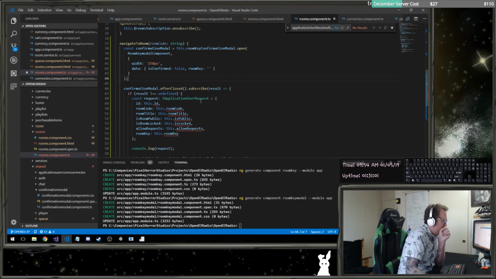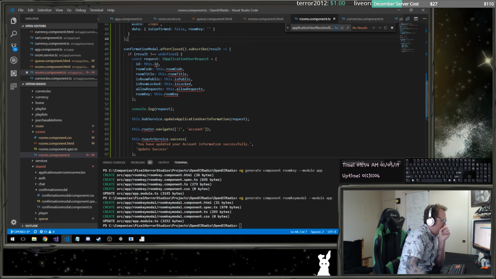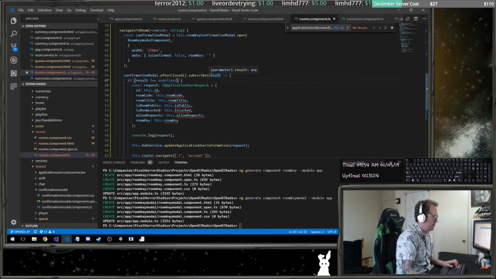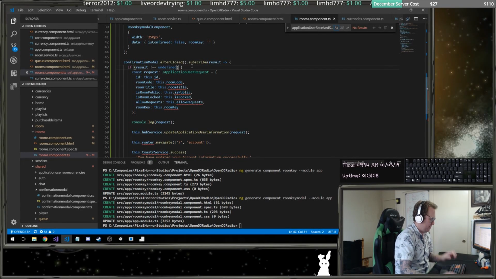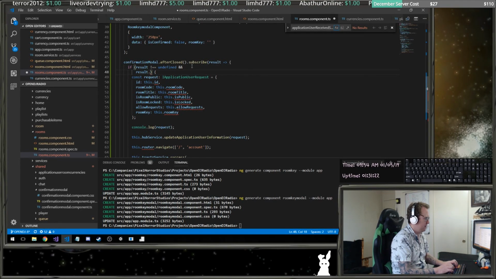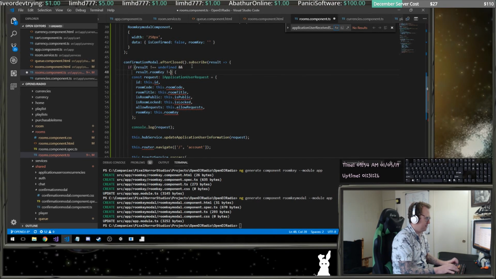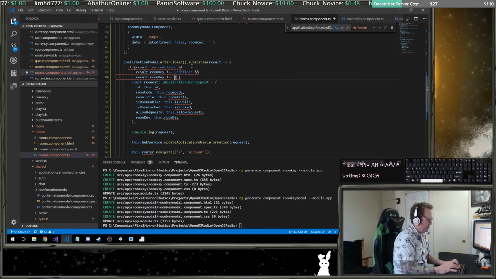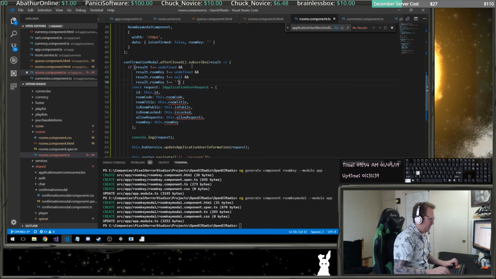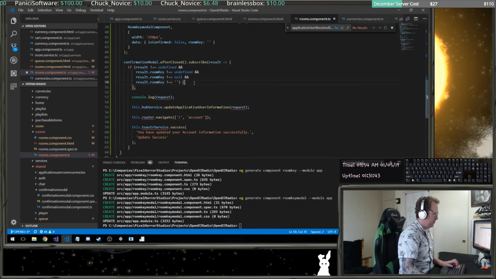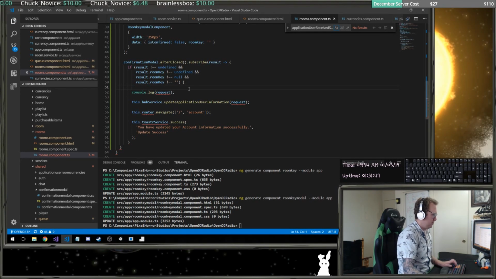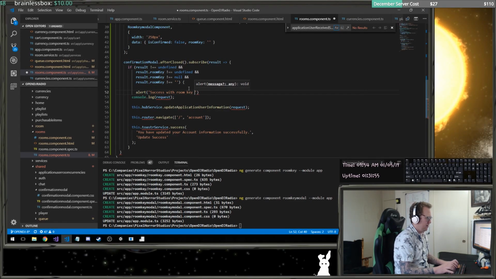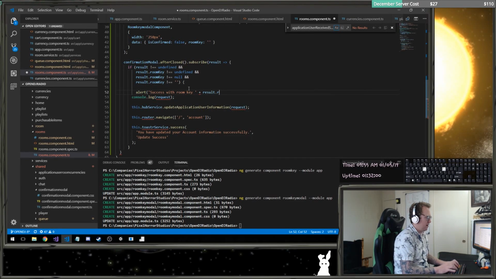And then after we close it, if the result doesn't equal undefined, and my result.roomKey does not equal undefined and result.roomKey does not equal null and result.roomKey does not equal nothing, then we're going to fire an alert here which says success with room key, and then we're going to input result.roomKey.